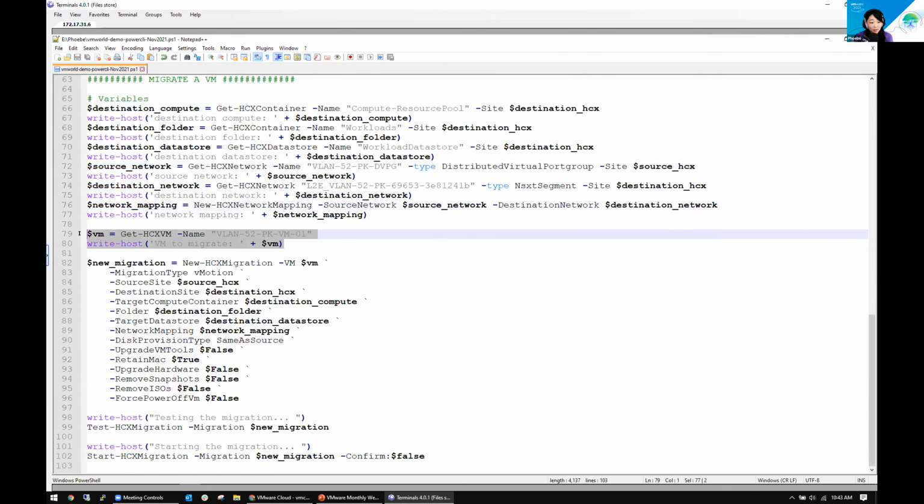Now you specify the virtual machine. This is really where, if you want to migrate multiple virtual machines, you could create an array of these virtual machine objects and then go through them to migrate them.